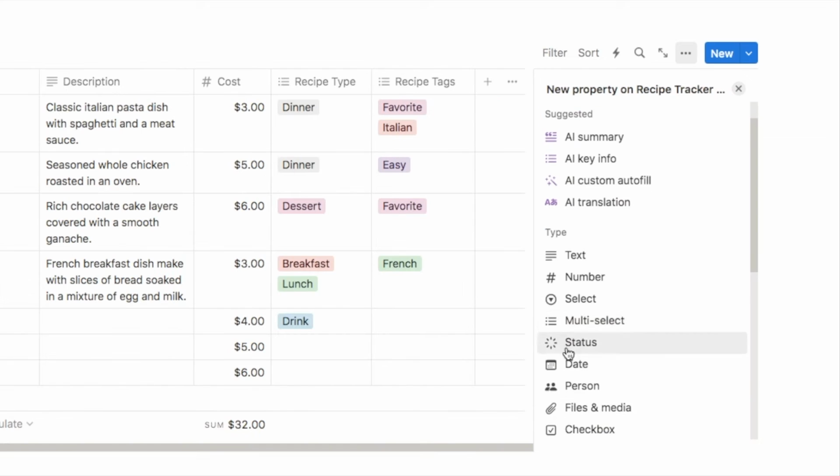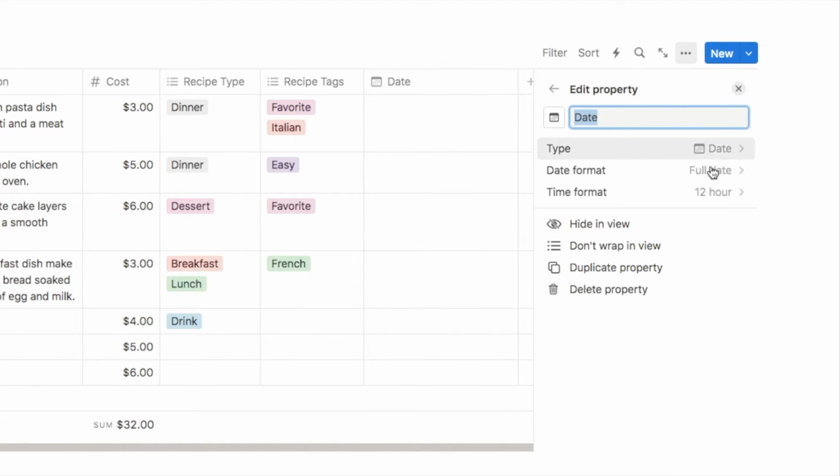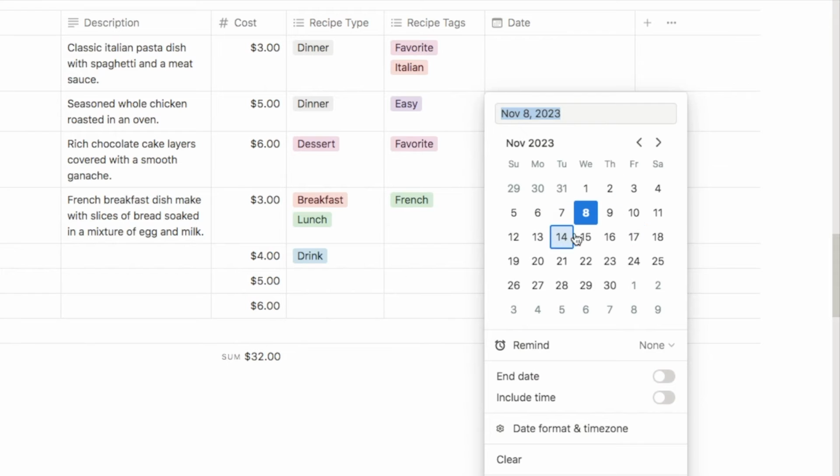The next property is the date property, which, as you can imagine, is where you input a date. So you simply click on the box and it will allow you to select the date.